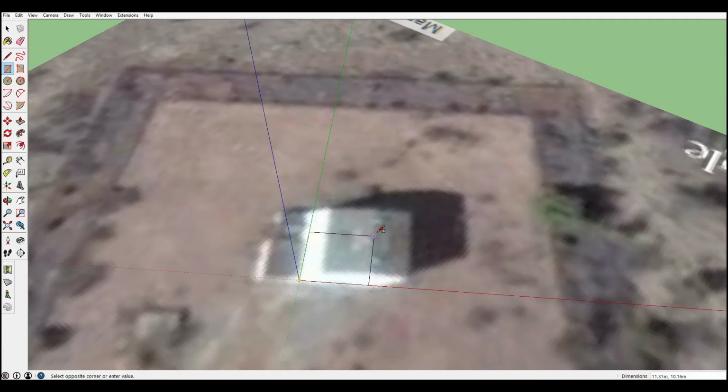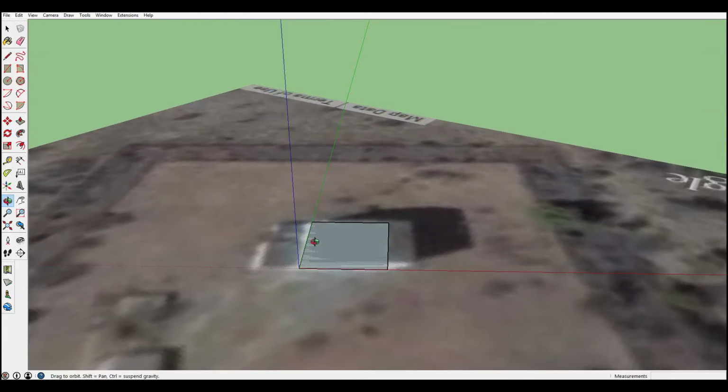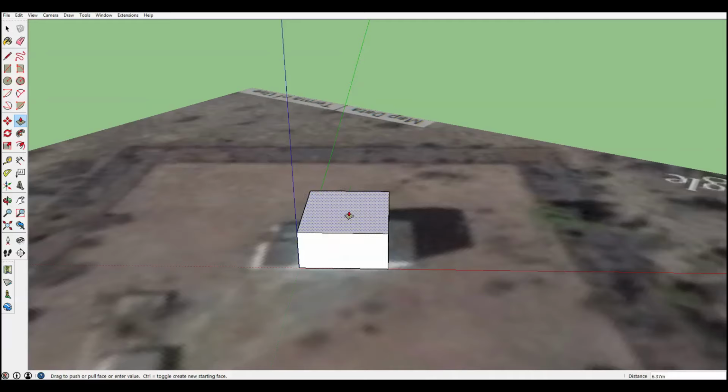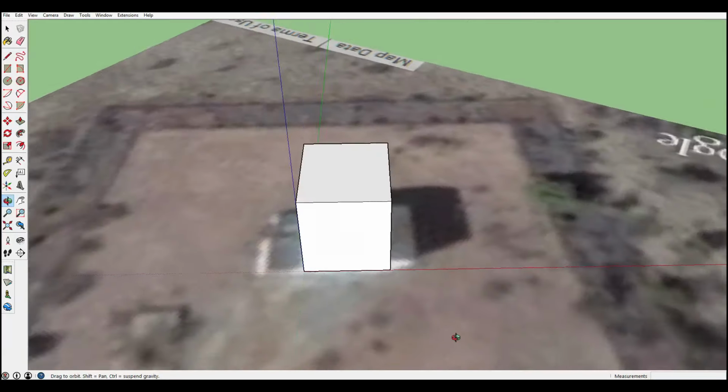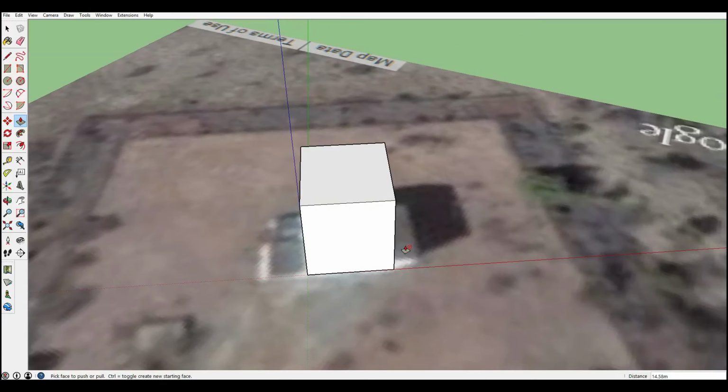So now that we have our axes, we're going to take the rectangle tool, we're going to start at the origin and trace the building. And when you're comfortable, go ahead and click again, and it will give you a rectangle. Now we can use the push-pull tool to take this two-dimensional object and make it three-dimensional.